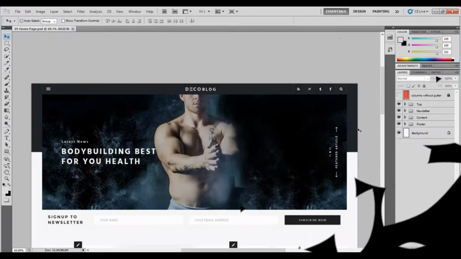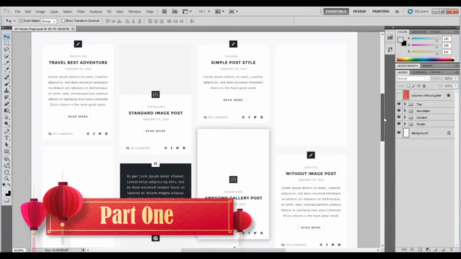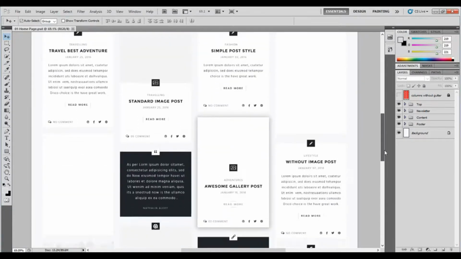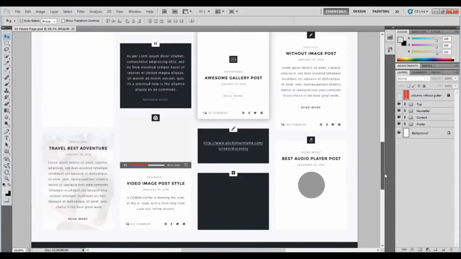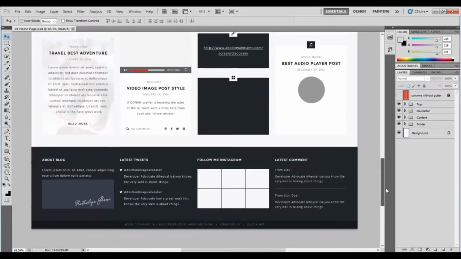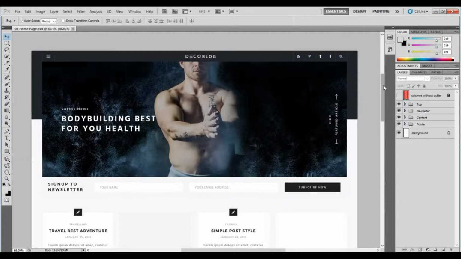PSD file that I'm going to download from Google. As you can see, there are some sections like the header, the content section, then we have some post sections inside this content, and we have the footer section, which is subdivided into 4 sections, and we have all the respective layers as well. We will slice all of the required images and save them in our desired folder.